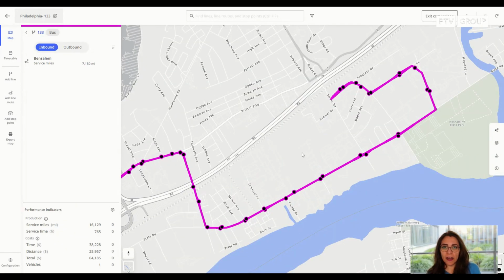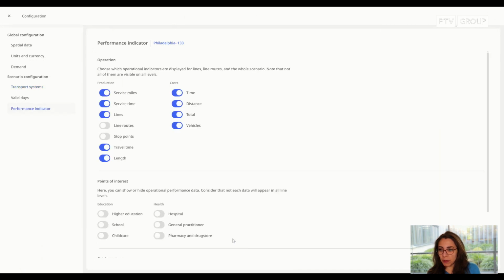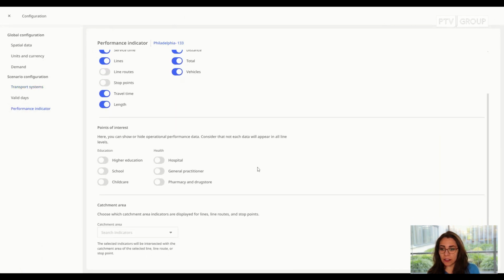I want to change my line route, and while I'm changing the line route, I want to compare my scenario with an existing scenario and see simultaneously the changes that I'm doing, considering also the catchment area within my analysis. In the configuration, I can define the performance indicators that I want to show.